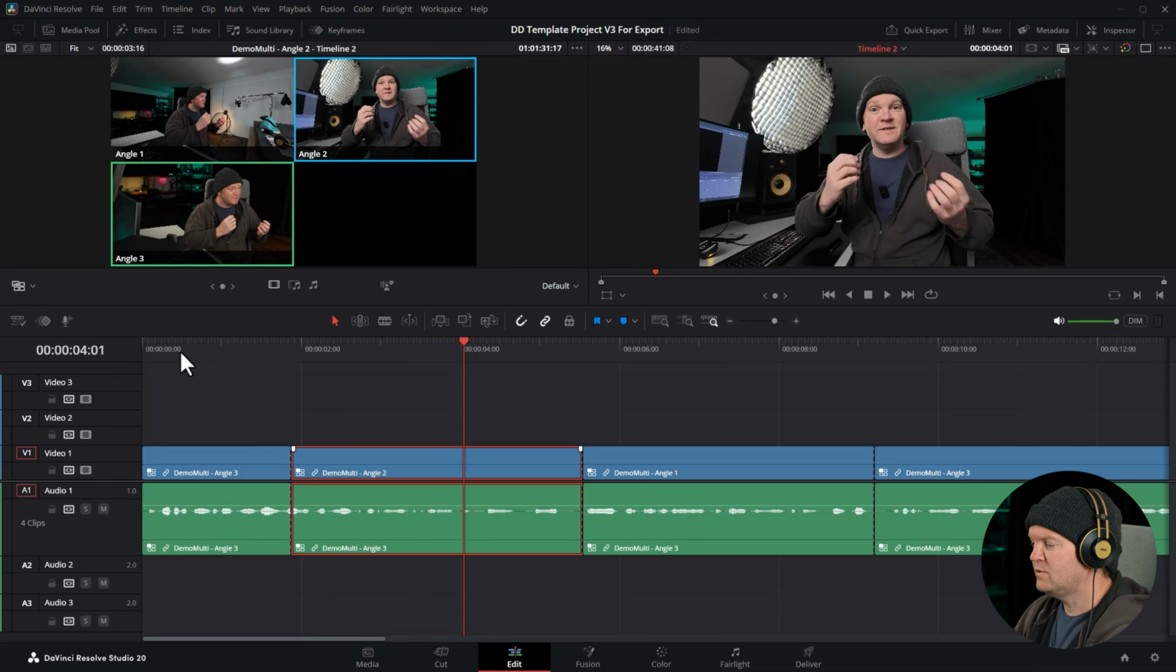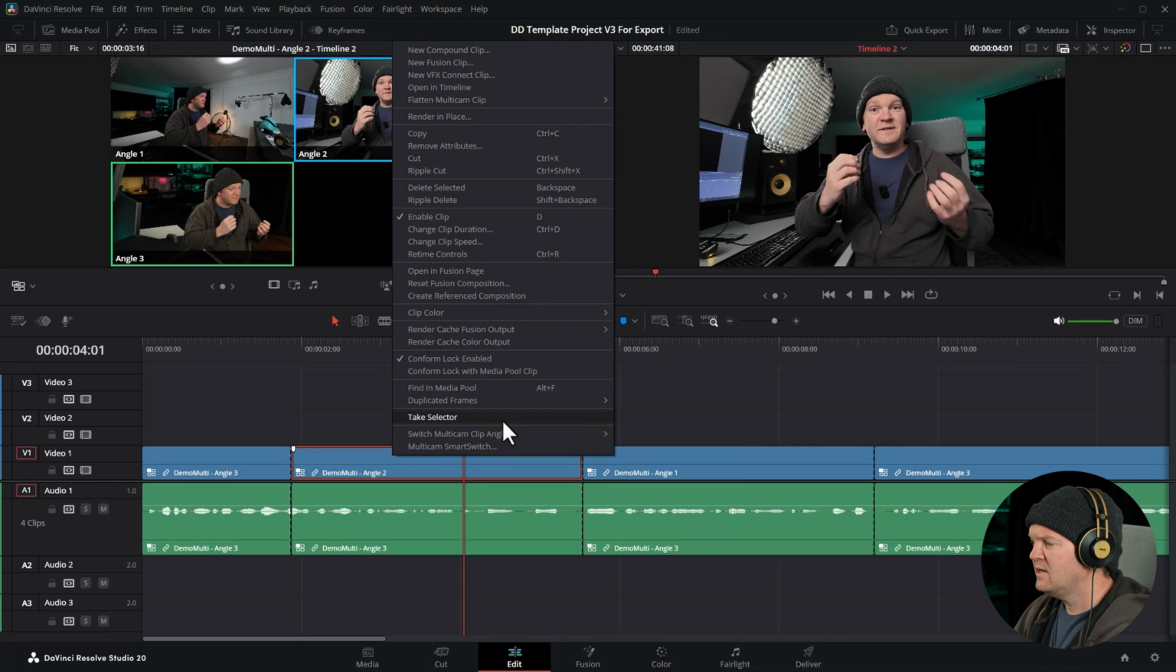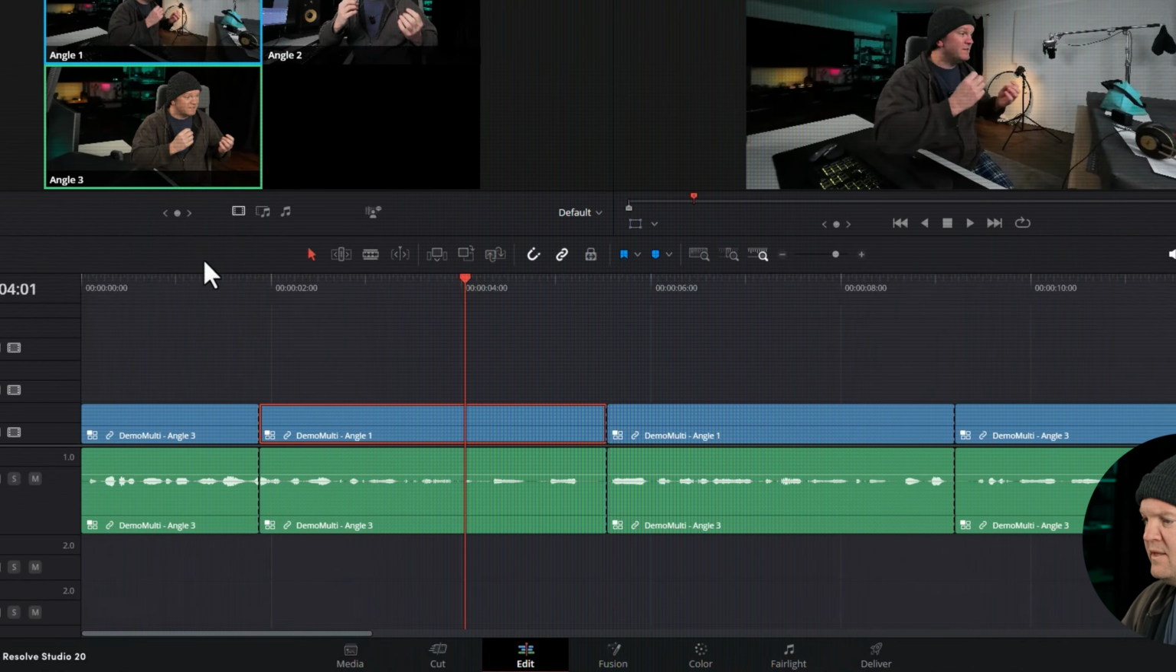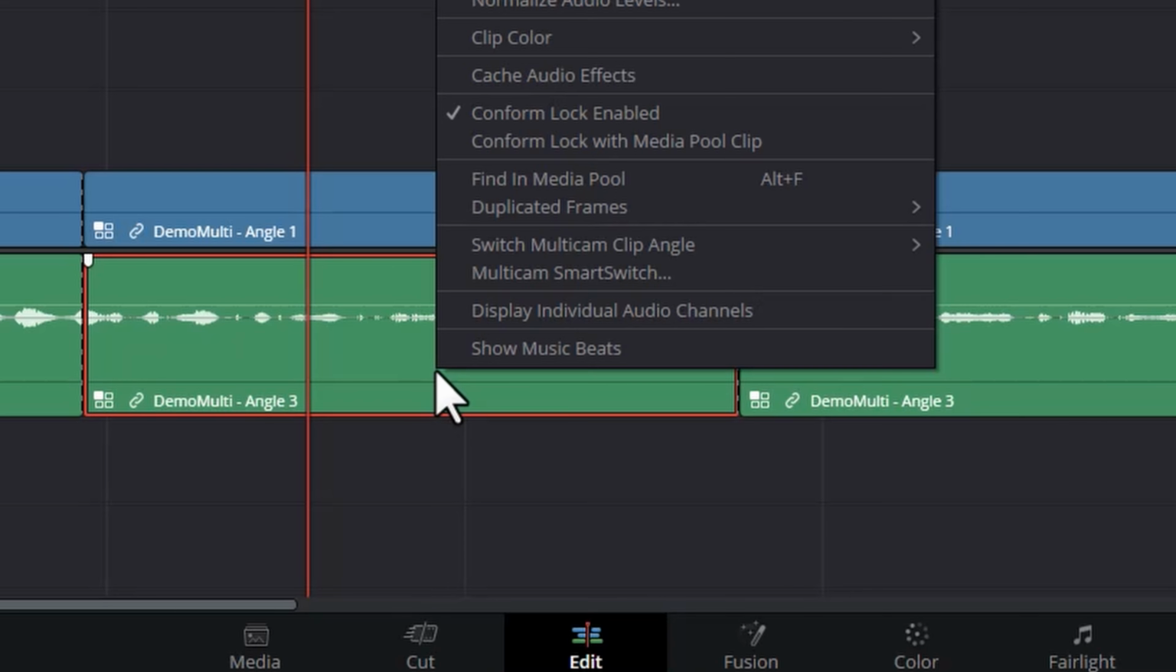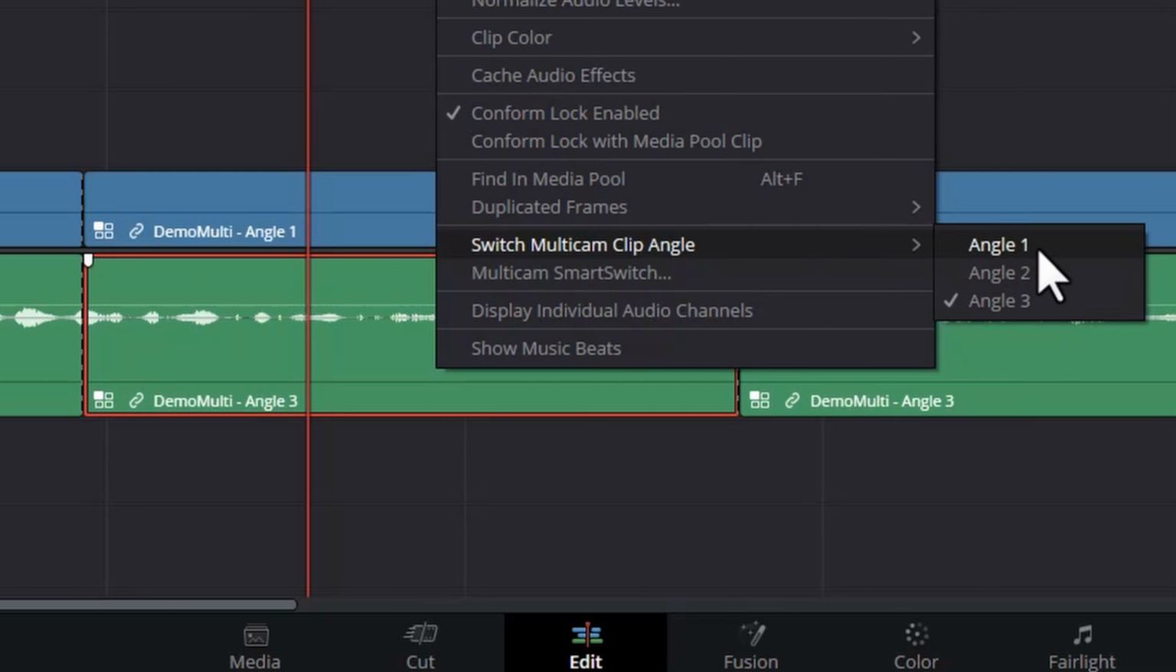I'm going to hit Ctrl Z to undo that. Instead what you can do is hold down Alt and click just the video or just the audio part. With just the video part selected, right click and come to switch multicam clip angle, and now we can change just the video part by clicking angle 1. You can see down here that the audio is not changing, but the video is now changing, and you can do the same thing, hold down Alt, click just the audio part, come to switch multicam clip angle and just switch the audio part.